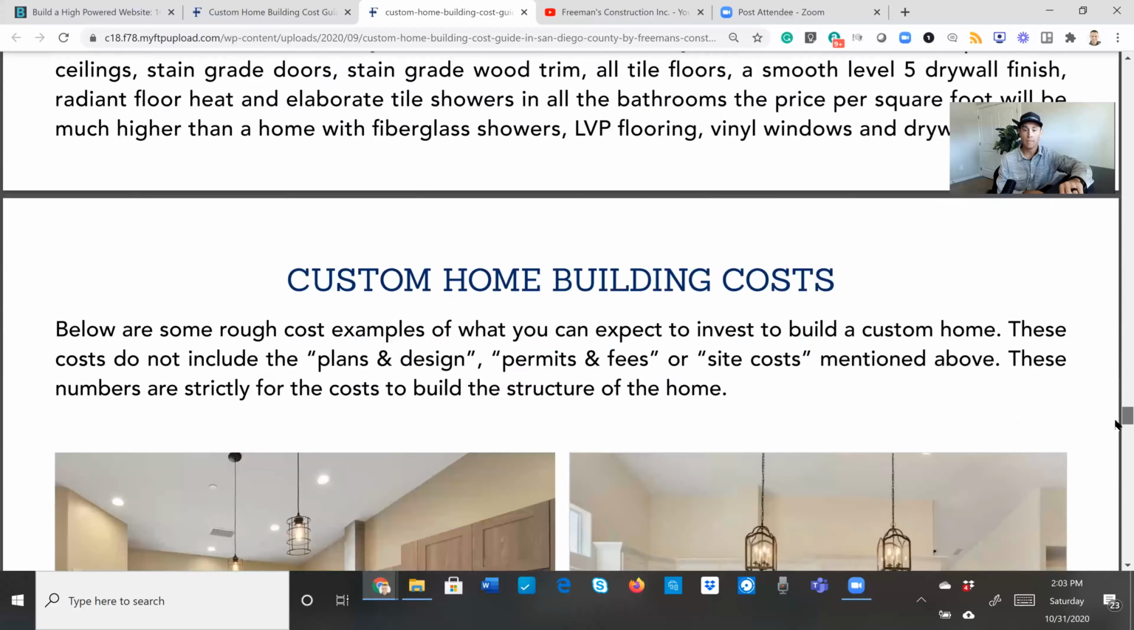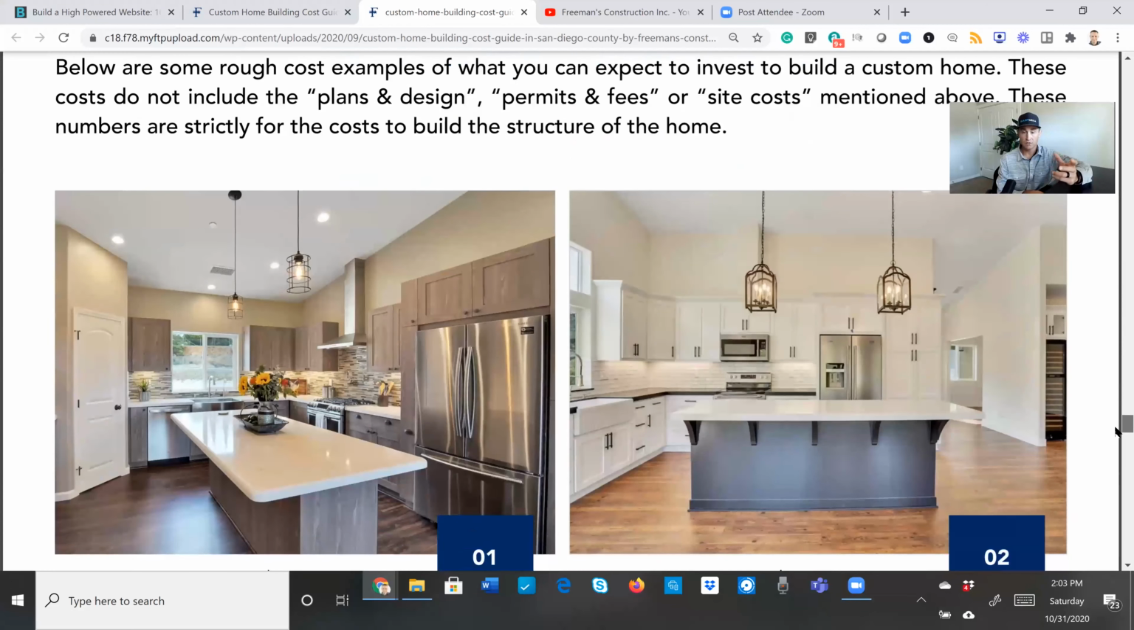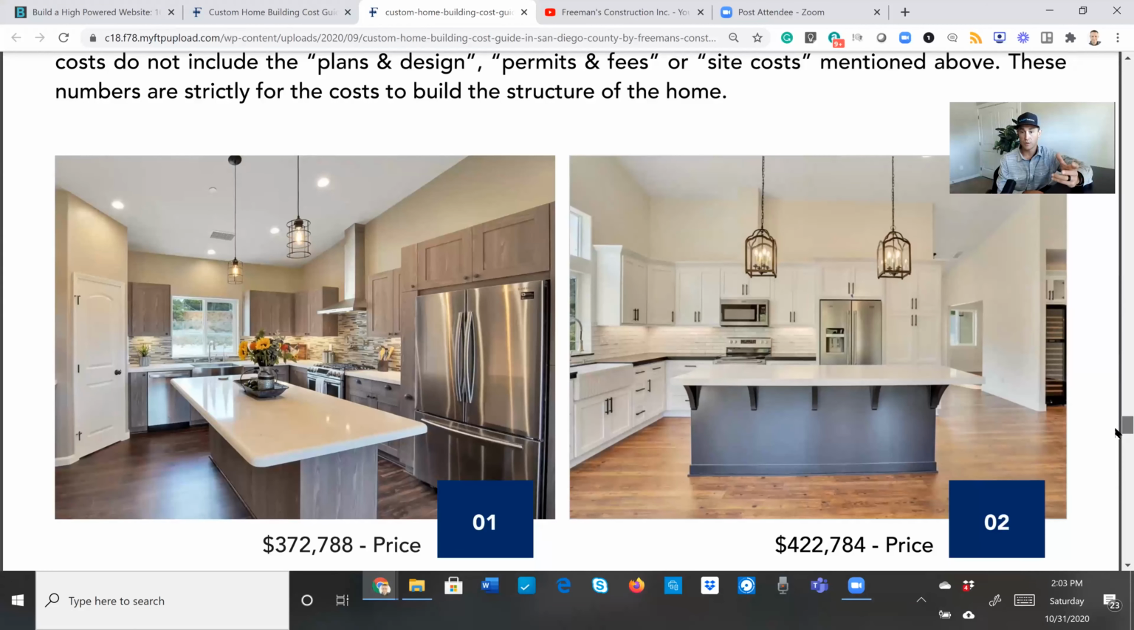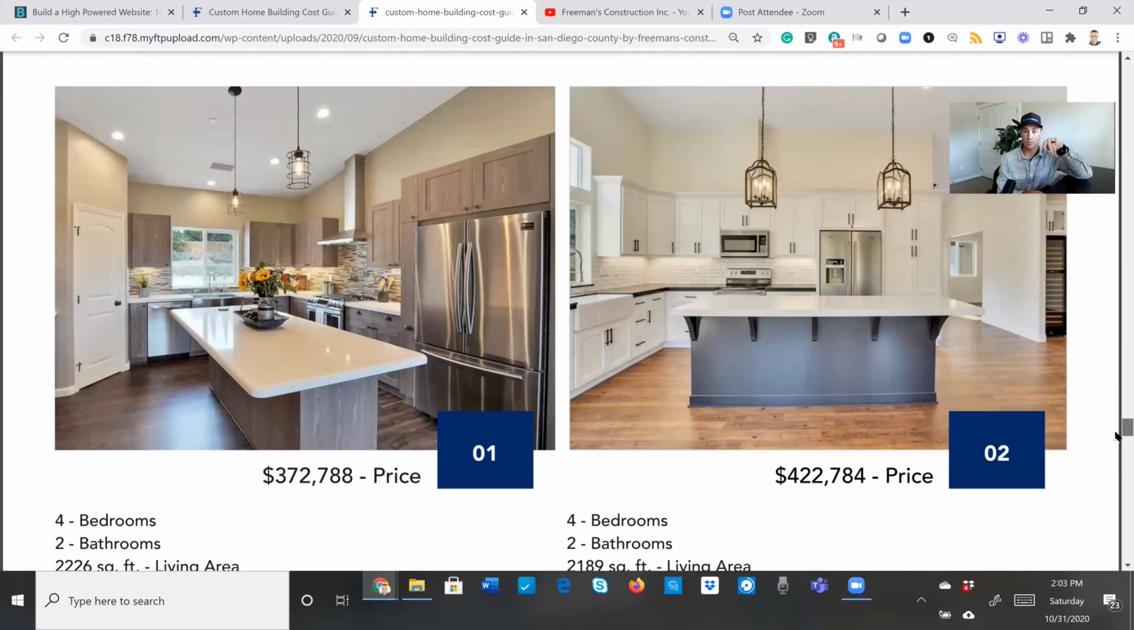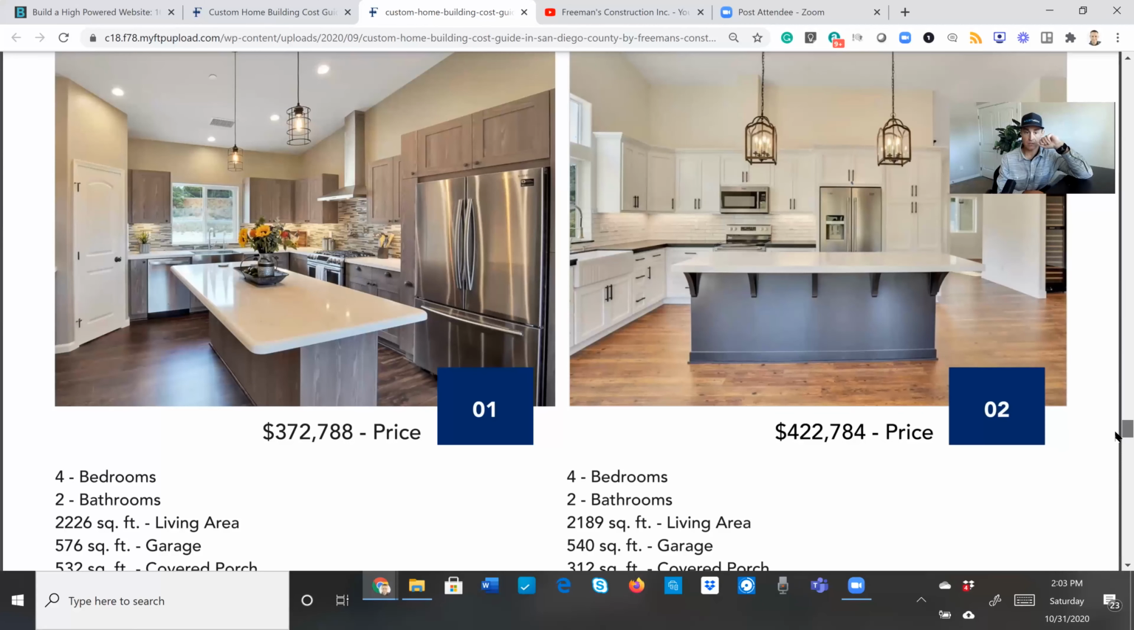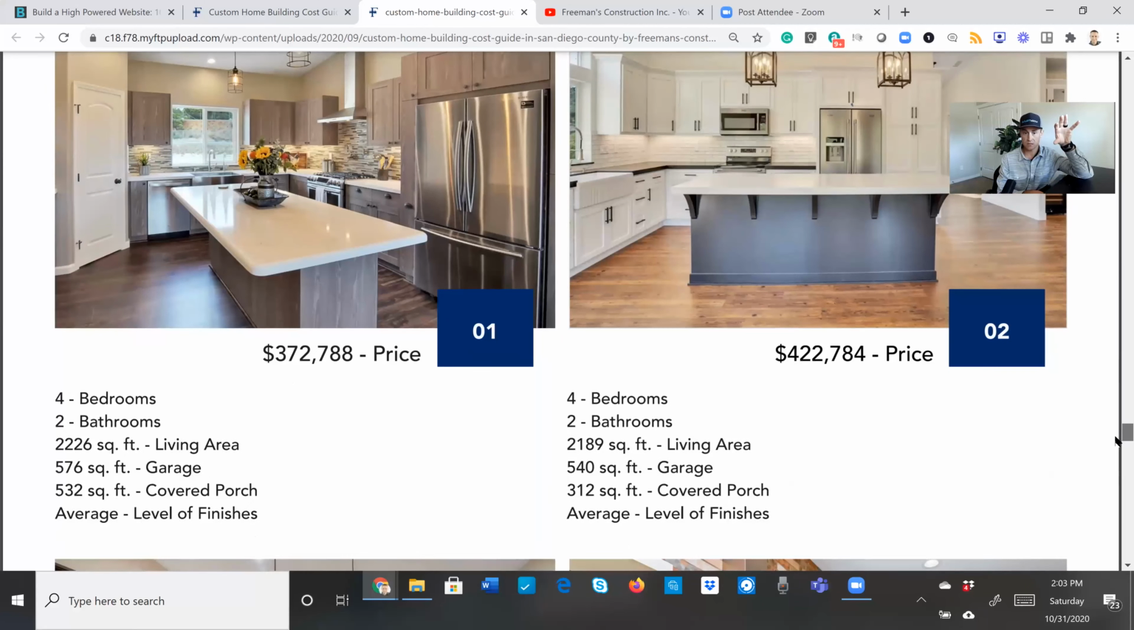Then we go as far as showing an actual home that was built. We link back to our website with more pictures and 3D tours of the actual home that's built, with actual prices for the build costs by themselves, and square footages on here.